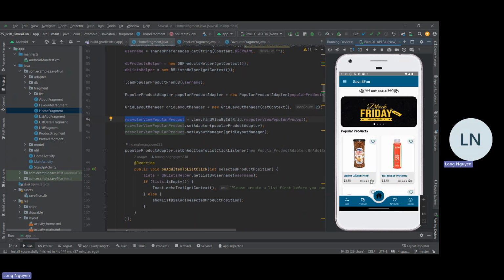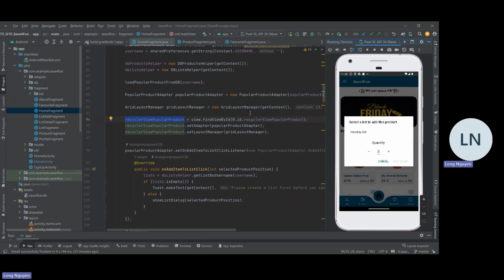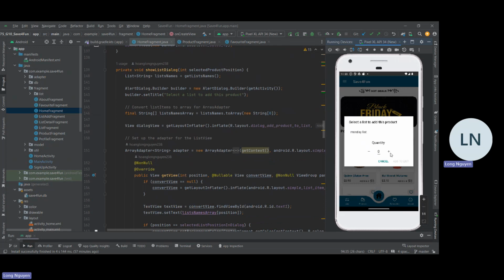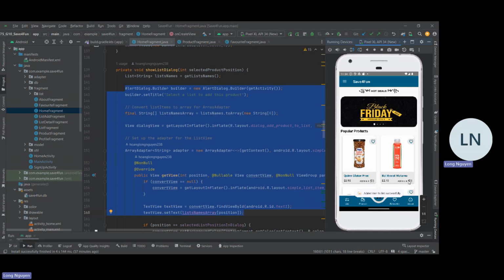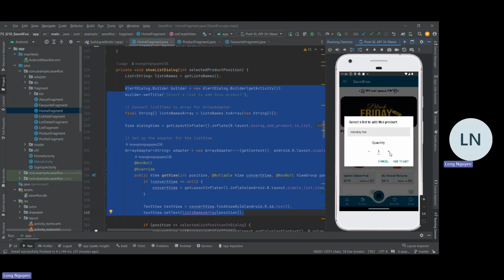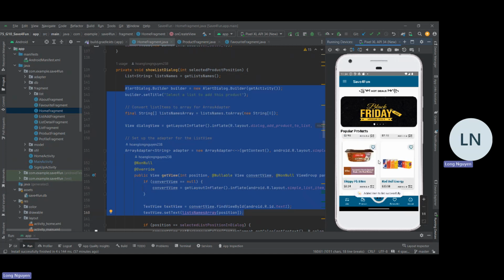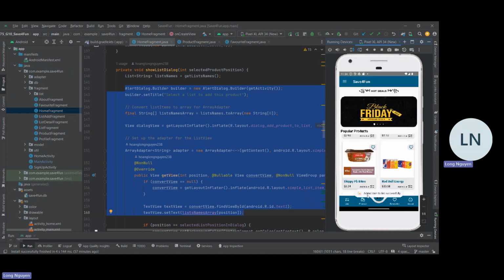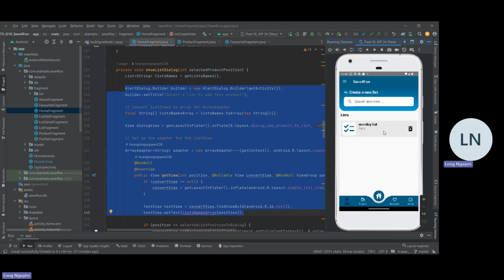Now, if I enter the list here, the alert dialog is shown for you to choose the list and the quantity of products. So here is where we have created the alert dialog. And let me choose the Monday list. I put here two different items. Let me put here also some more items. So put here three more items and just one more. So put here also this one into the list. So you can see a notification below to say that the product has been added to the list successfully.